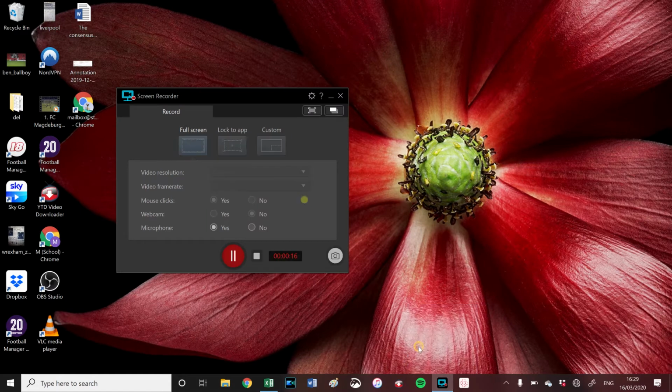I'm using this one, which is by Cyberlink because I'm familiar with it, but an awful lot of video editing software will give you this facility, and I'll put some links in the description underneath of some free examples.